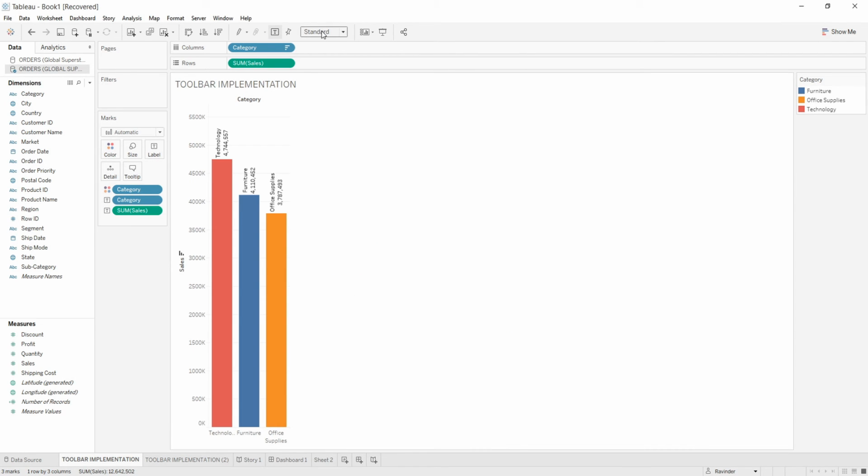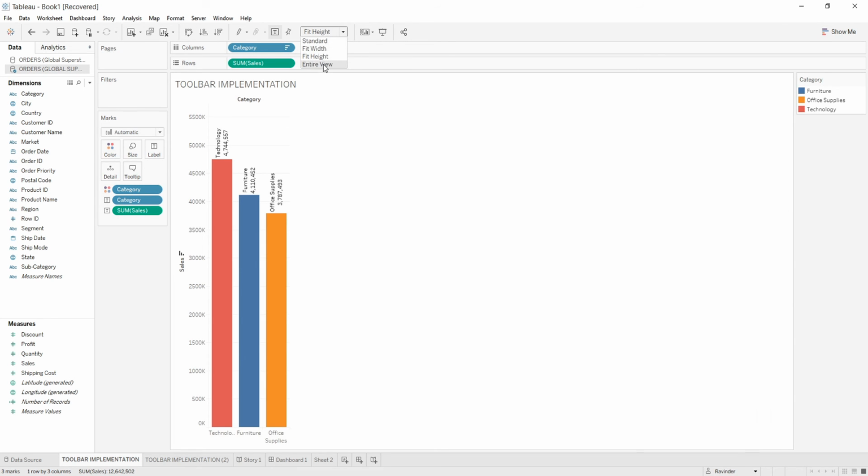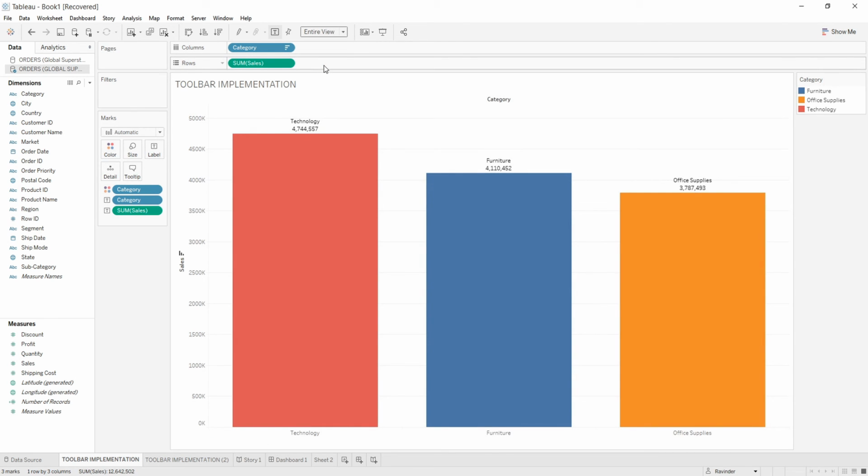After axis, we have the fit button, which is used to show the visualization fit on the full screen. We can fit it among 4 different methods, either in a standard method, which is the default, or in a fit width method. We can also fit it via height, and we can fit it via entire view on the screen also.